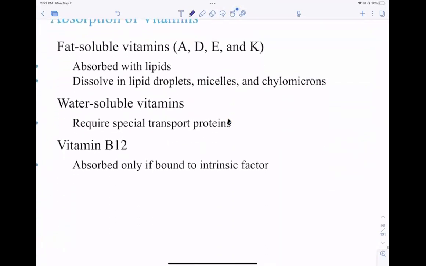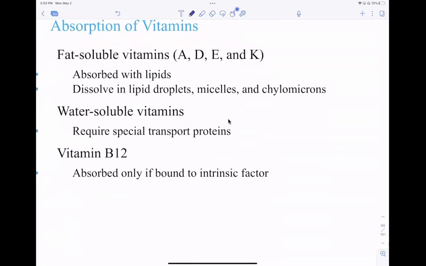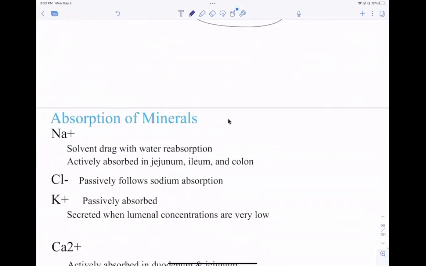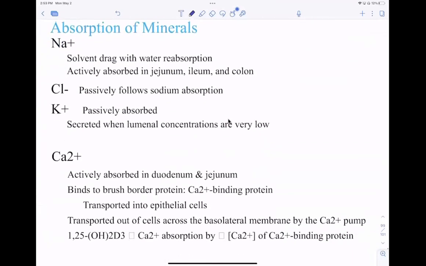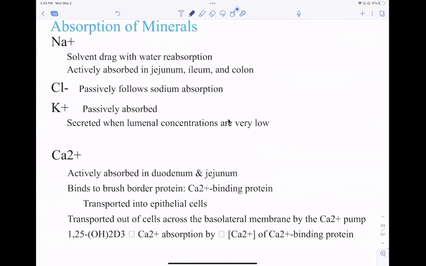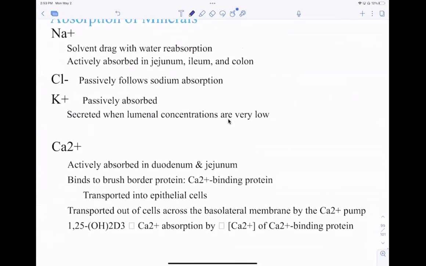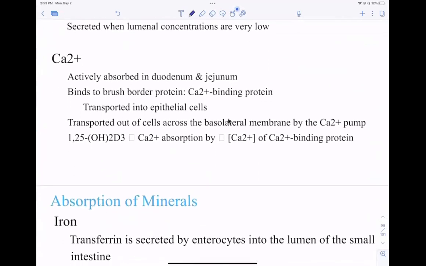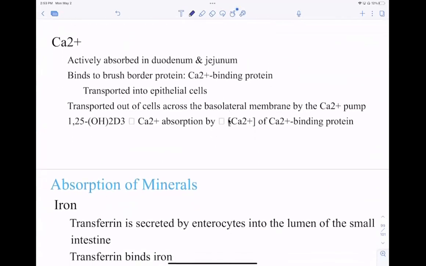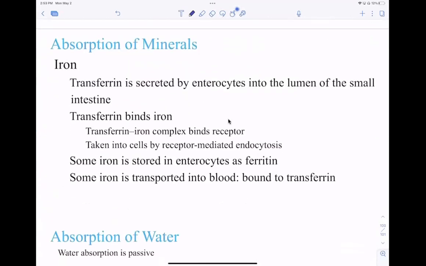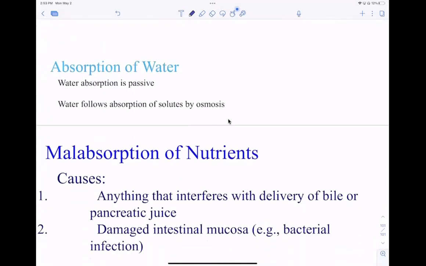Fat-soluble vitamins have to be absorbed with lipids in these cells and chylomicrons, but water-soluble vitamins just require transport proteins. Again, vitamin B12 requires intrinsic factor from the parietal cells in the stomach. Sodium chloride, potassium, calcium, some of these are absorbed hormonally or just through facilitated diffusion. This goes through iron and water.